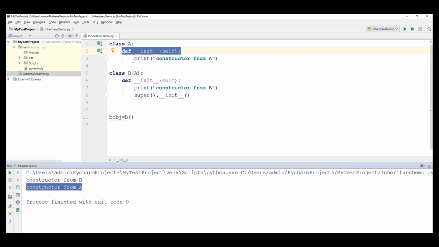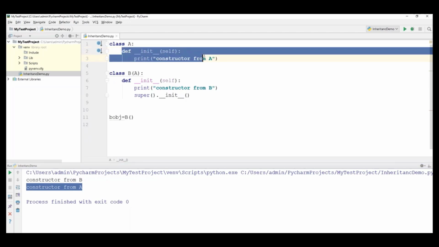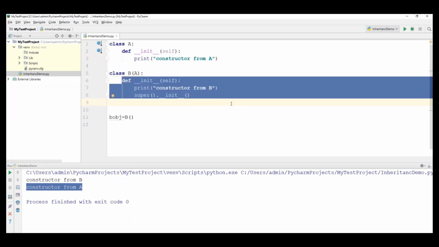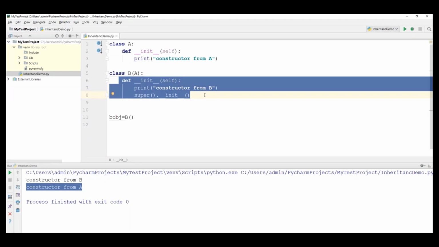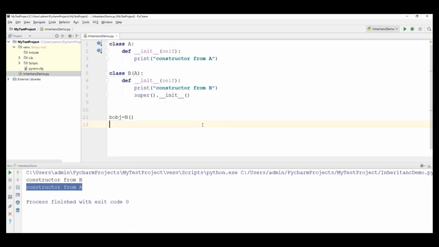In the first case, if the parent class has a constructor and the child class does not, the parent class constructor will be invoked by default. Second case, if the parent class has a constructor and the child class also has a constructor, it will give first priority to the child class constructor. It will not execute the parent class constructor. If you still want to execute the parent class constructor from the child class constructor, we have to use the super keyword. So the super keyword will call the parent class constructor. This is one example.